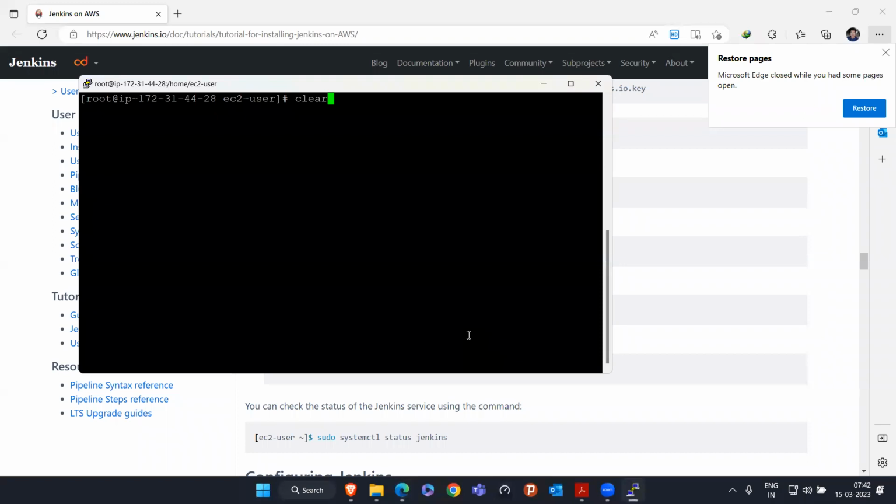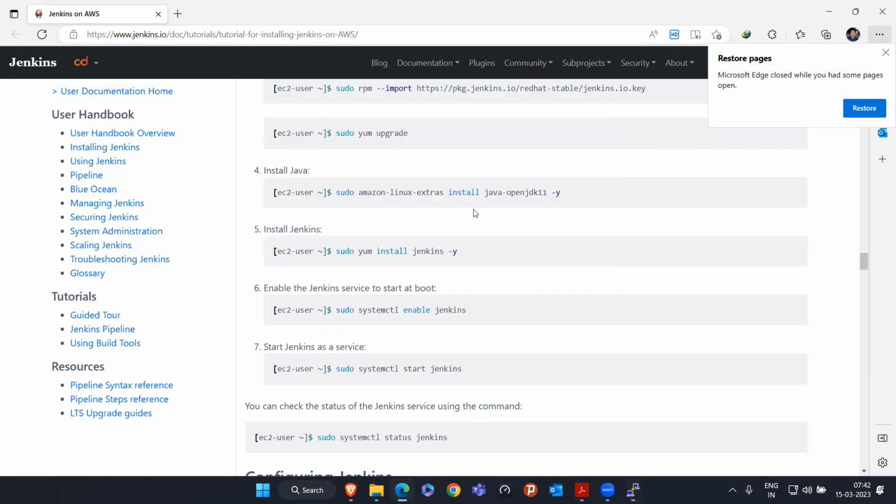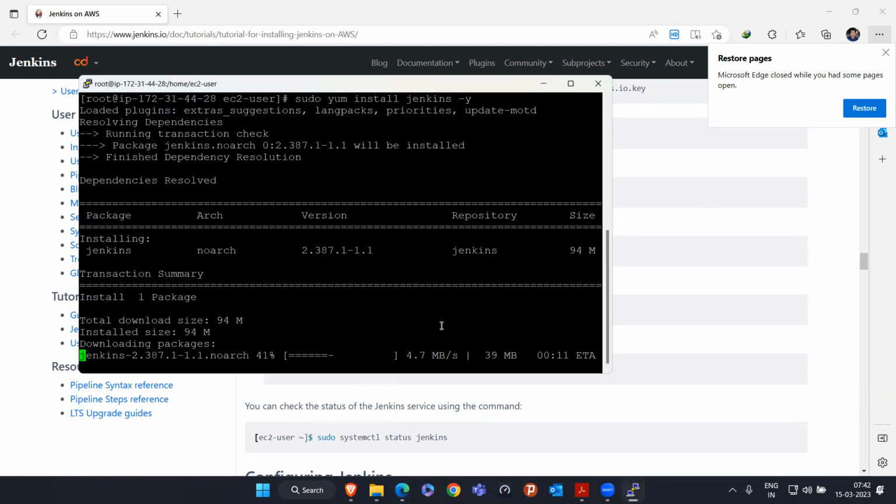I think I missed one command. Yeah, after this command we did not install Jenkins. This command was missing. That's why that error was coming. I'm installing Jenkins, because after this I directly hit this command. So let's hope that it works. Jenkins is getting installed.